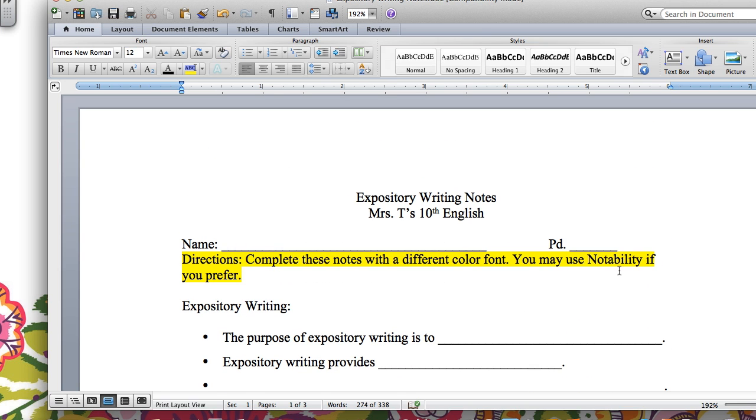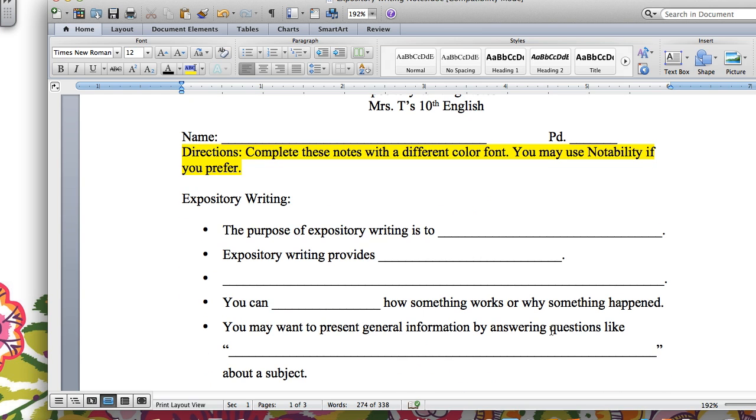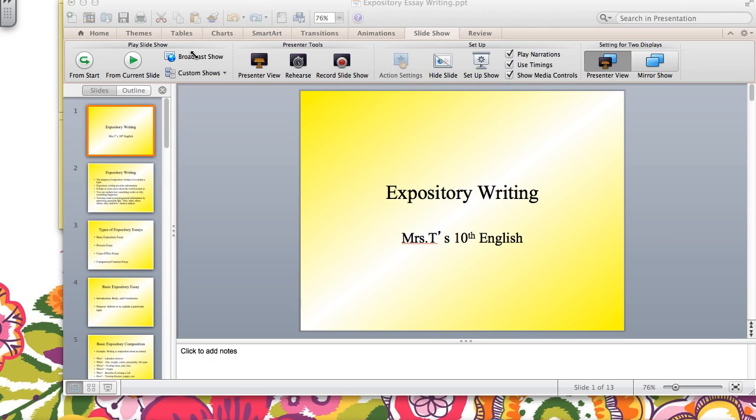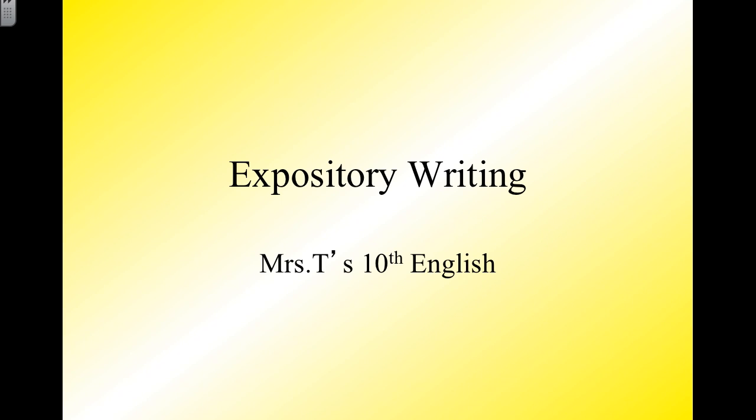You can use Notability if you prefer, but I would like all of your answers to be in a different color font, and this should be submitted to Schoology prior to class beginning tomorrow. So let's go ahead and get started.